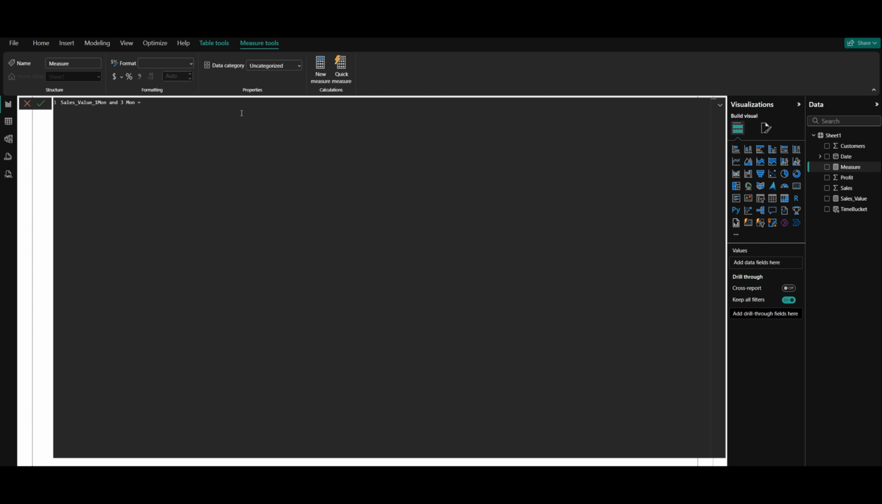So first you need to use CALCULATE. We need to calculate the sum of sales value, and then now try the filter. So our sum sheet 1, the time bucket should be equal to 1 month. This is the OR condition, how we can write it. OR sheet time bucket equals to 3 months.